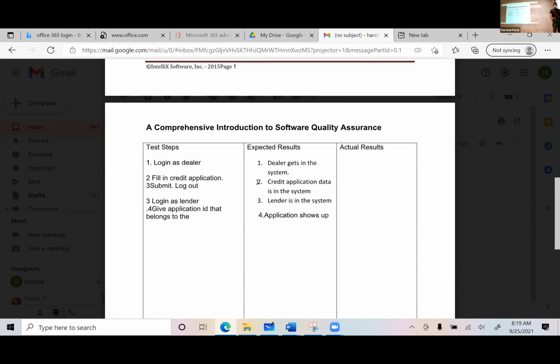Login as dealer. Dealer is successfully logged in. Now, change the wording as well. Here you have to provide more detail. Fill in credit application, submit, log out, login as lender, give the application ID that the dealer created. So here you need to create the application, assign it to that lender, and that lender logs in, right? And that lender will see one credit application assigned to them. So you need more details around it. Yes, go ahead.